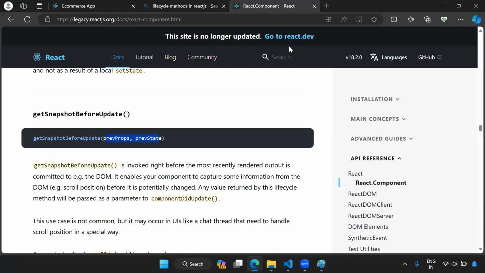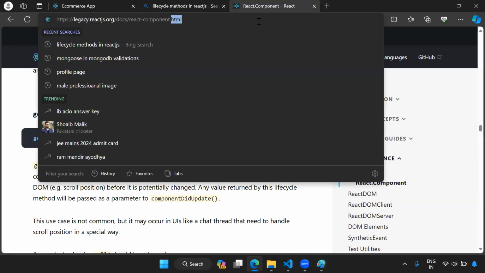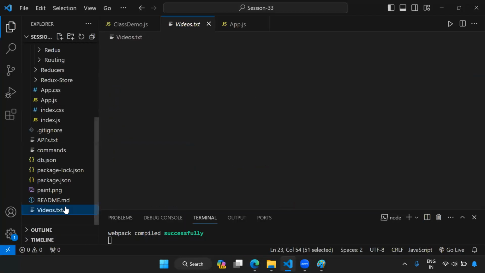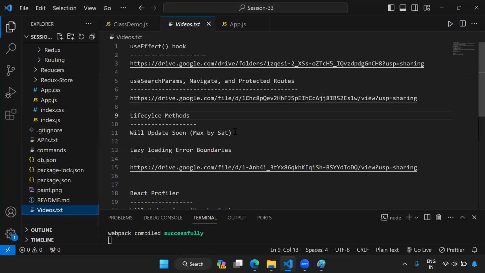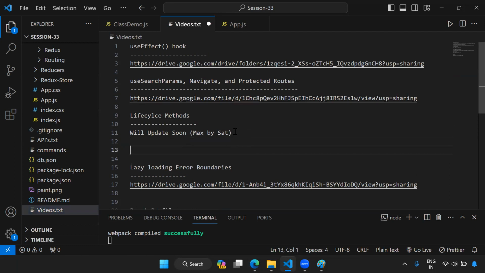If you want more information about it, I will add this in our videos.txt. I will be adding it here. You can just go through this link. You will find all the information about lifecycle methods.